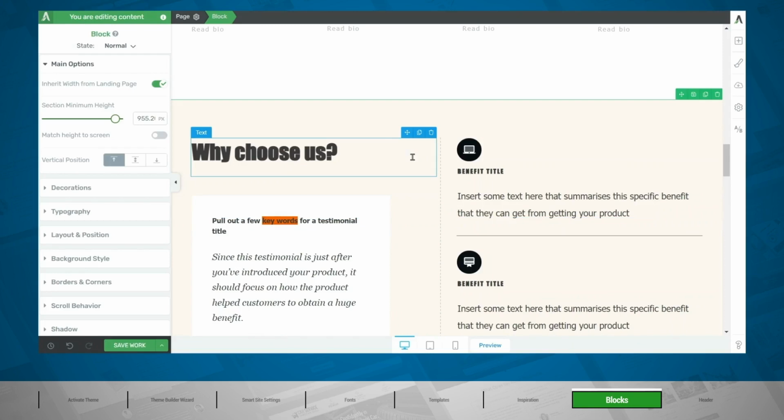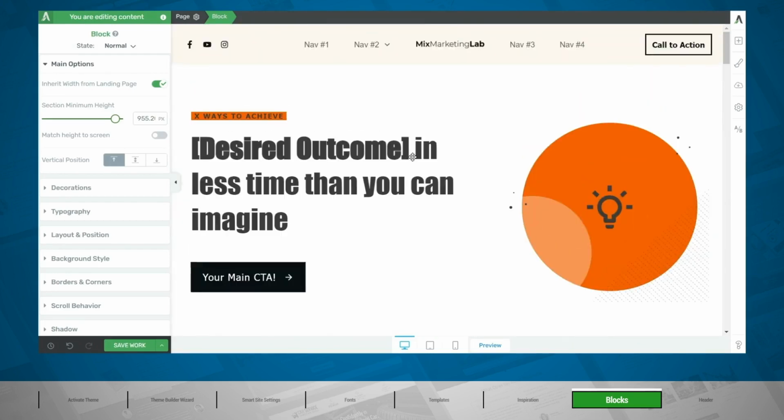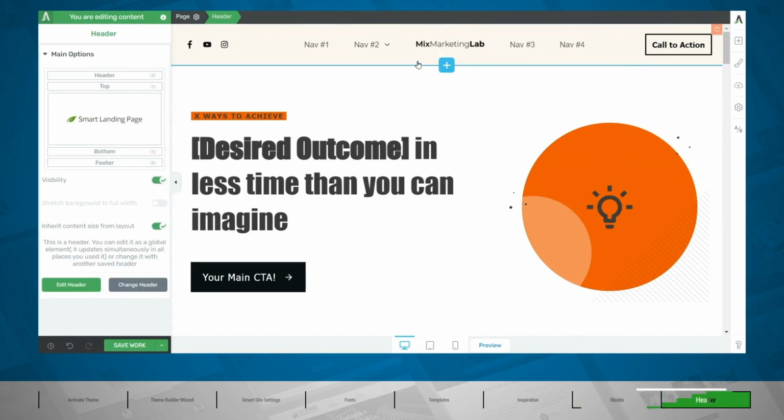All right, so now that our sections are in place, let's start customizing the text, images, backgrounds, buttons, and more. And let's go ahead and start with the header. Now the header is a linked section, which means that this header is used on other templates as well. So any changes I make to this header will be reflected on the other templates.